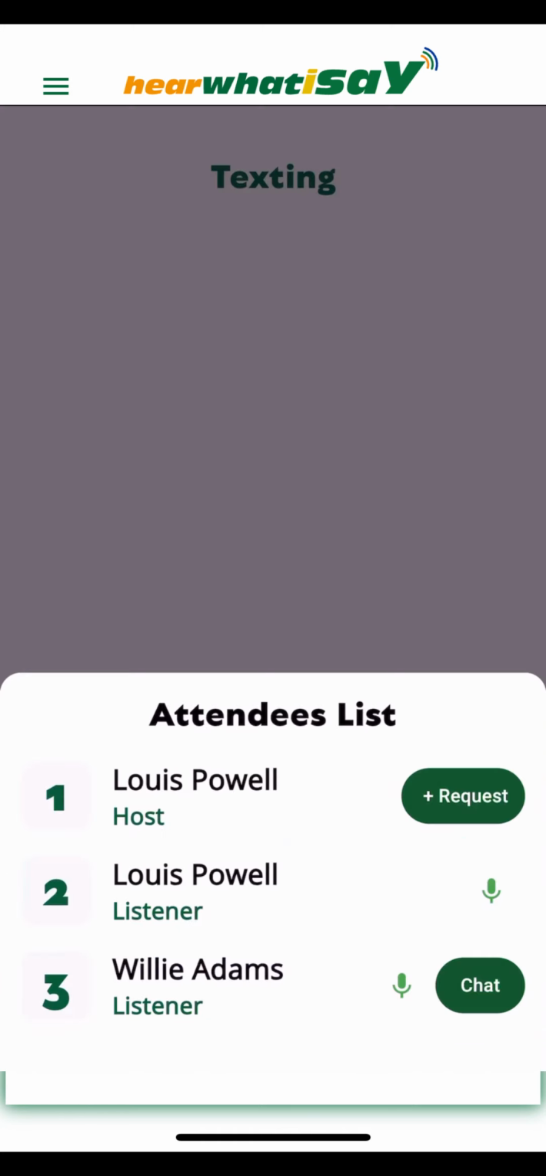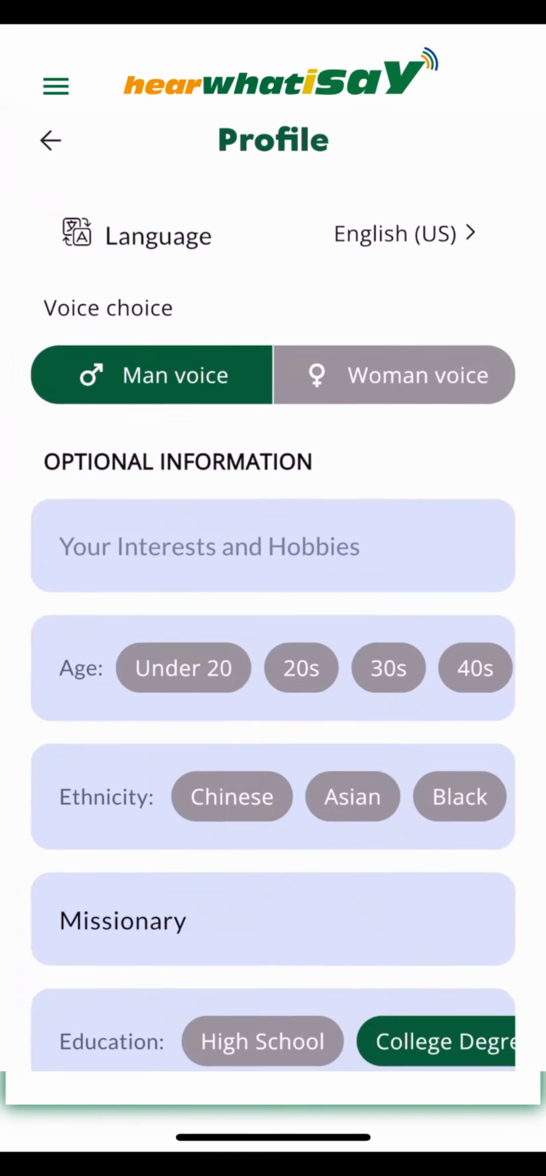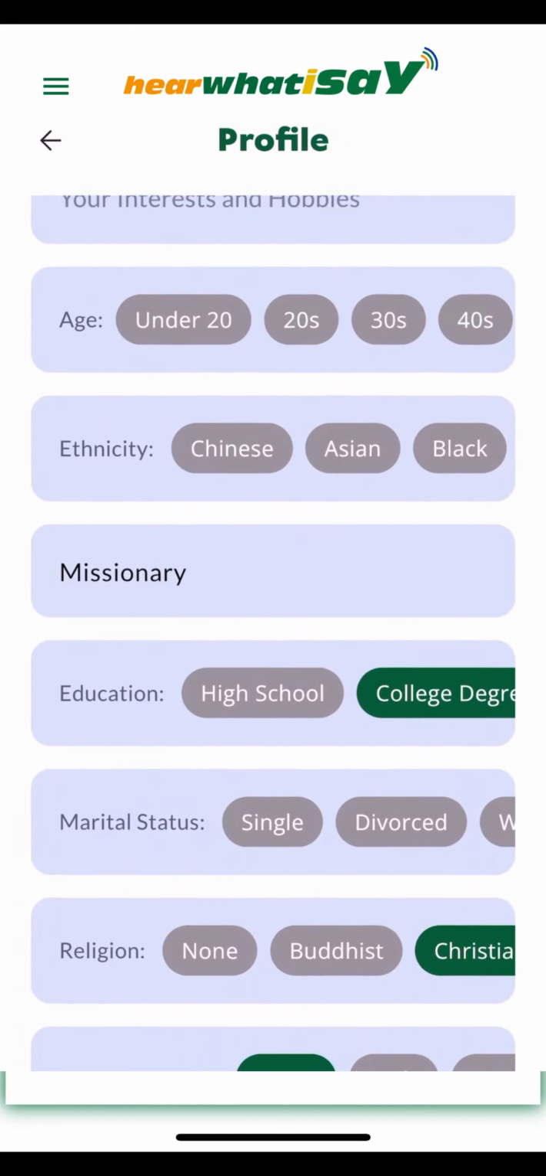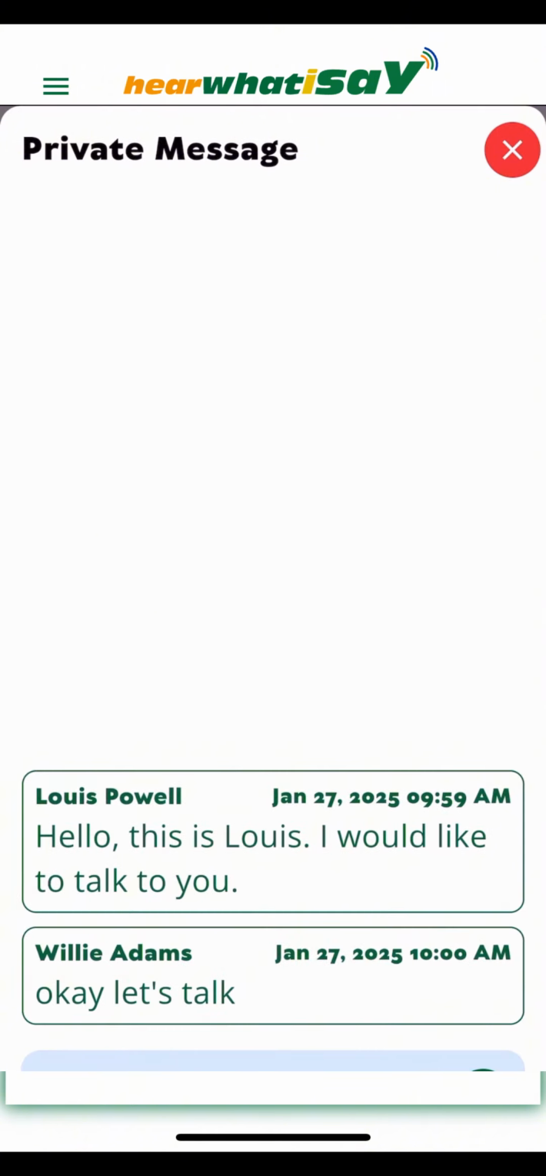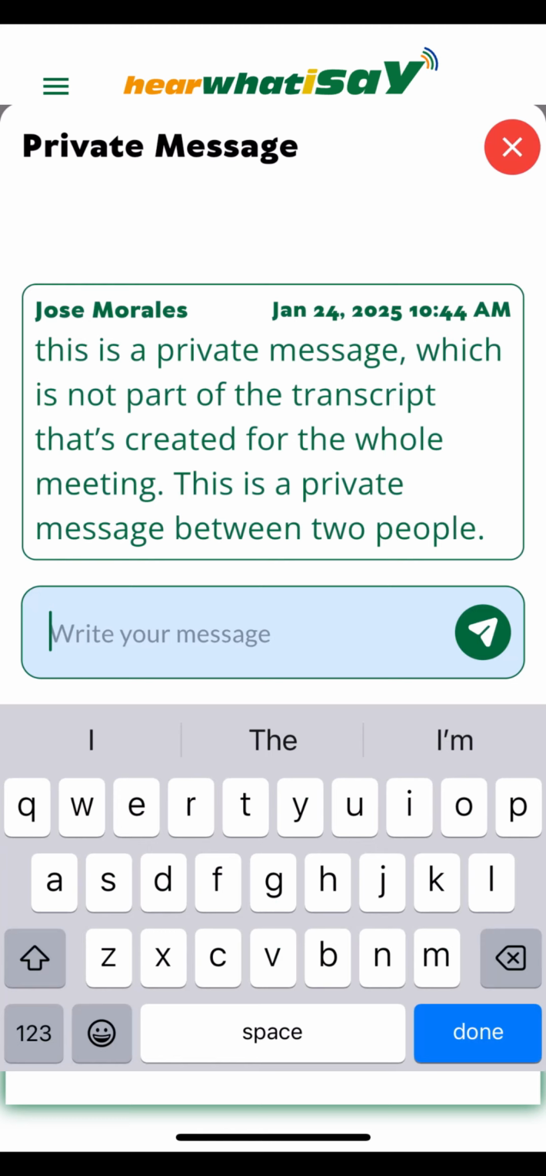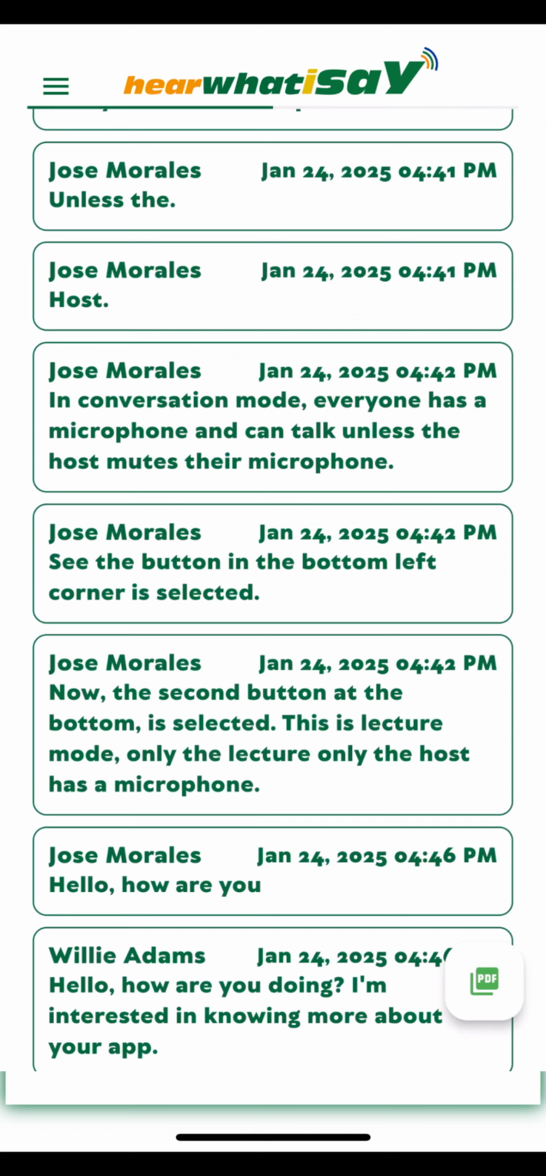While this mode can sometimes feel overwhelming, it includes a private messaging feature accessible via the attendees list. This feature enables private one-on-one conversations between participants. All audio and group text messages are recorded in the meeting transcript, but private messages are excluded and never become part of any transcript. Meeting transcripts are automatically generated and capture all audio and text communication, excluding private messages.